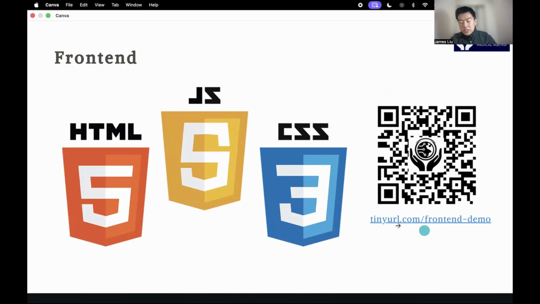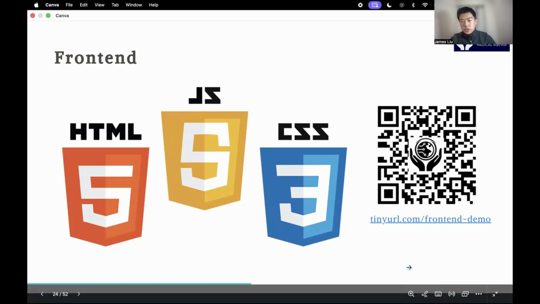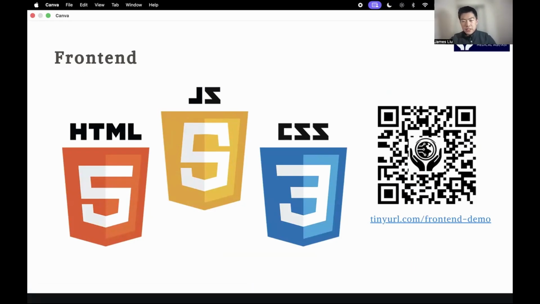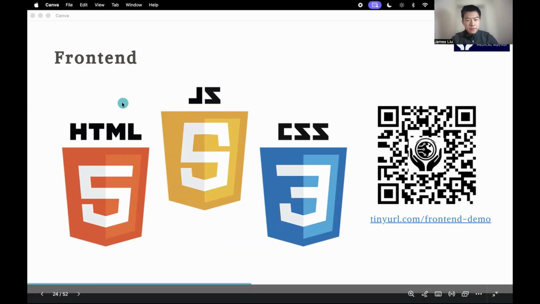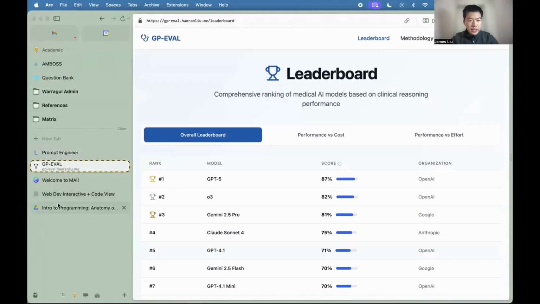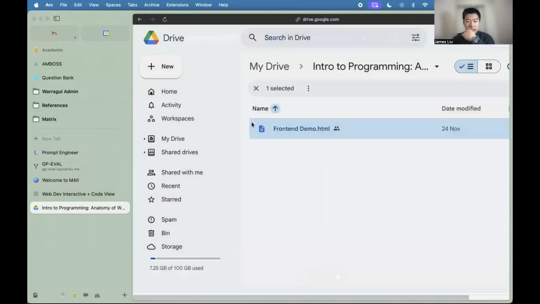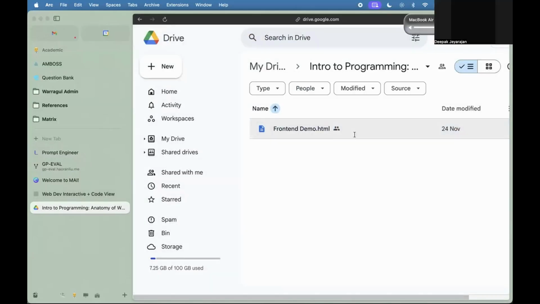So do you guys want to go on this link? You'll go to a Google Drive link. It's either the tiny URL, so you can type this, or you can scan the QR code as well to have a look at the demo. And you should see an HTML document here. Yeah, we got it.